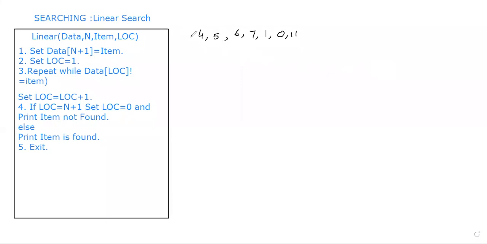Here you can see that I have taken a data set with the values 4, 5, 6, 7, 1, 0, and 11. These values are given to us in a random manner. They are not in ascending order. They are not in descending order. So these are just some random values. Let's assume that I am saving all these values in an array named data.